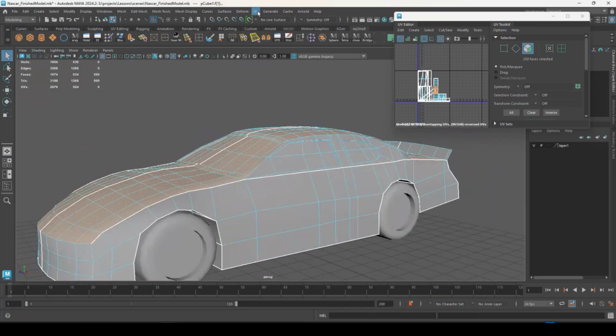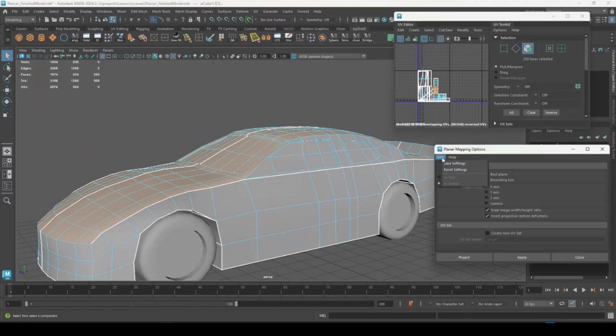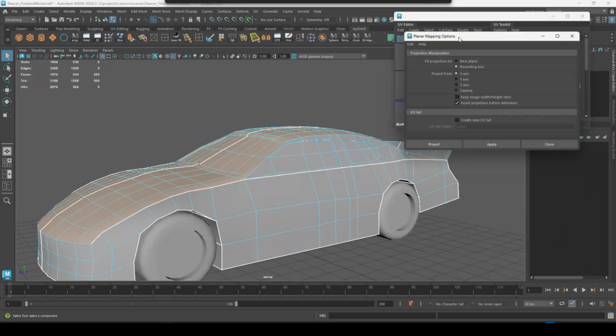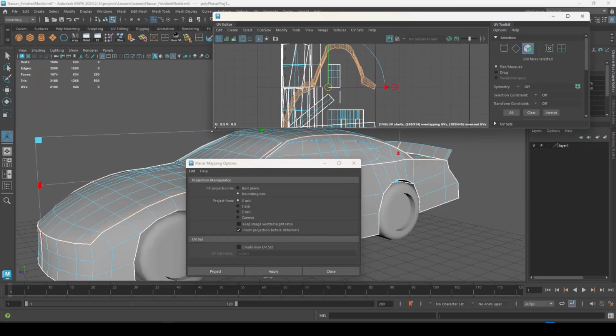Up here under UV, you see cylindrical, planar, and spherical. Now, cylindrical and spherical are useful if you're working with a cylindrical or spherical selection. This isn't, so I'm going to use planar. I'm going to go over here to the option box, and do a quick reset settings to make sure this is the default, which you should all be seeing if this is the first time you've used your planar projection. As it's originally set up, it's set to bounding box and x-axis, which means it's going to project in the direction of the x-axis, which, as I mentioned before, is from the right side right here. I'll hit apply.